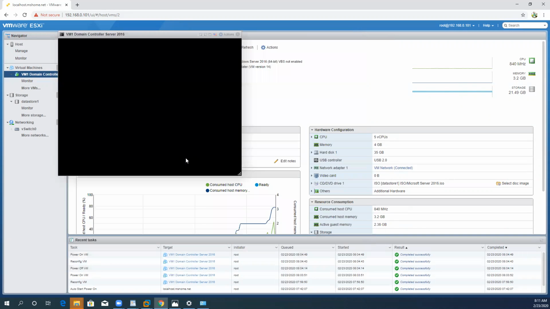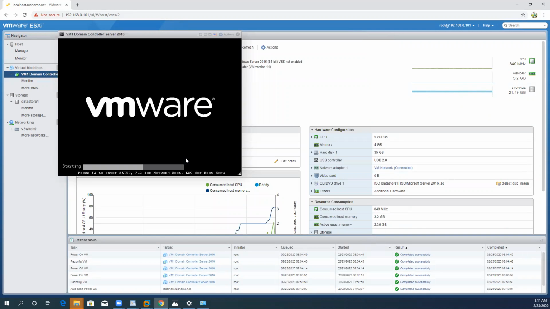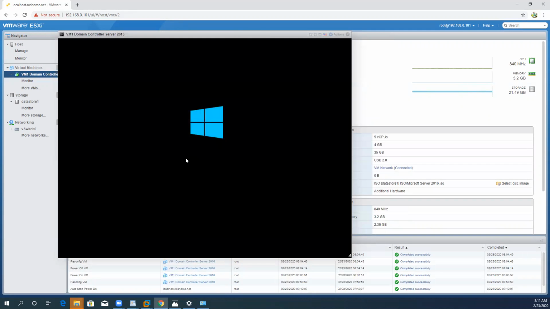Now let's move further and explore other options related to our virtual infrastructure. Now this machine's boot process has completed and VMware Tools is integrated with it.